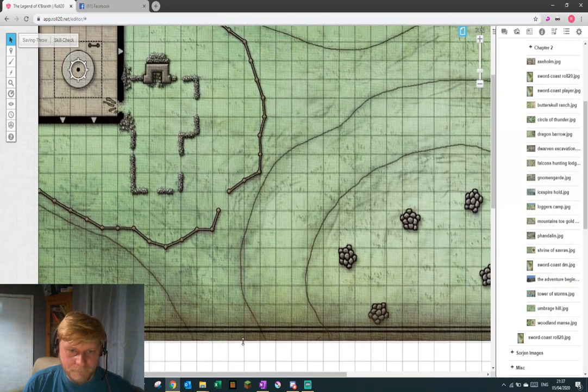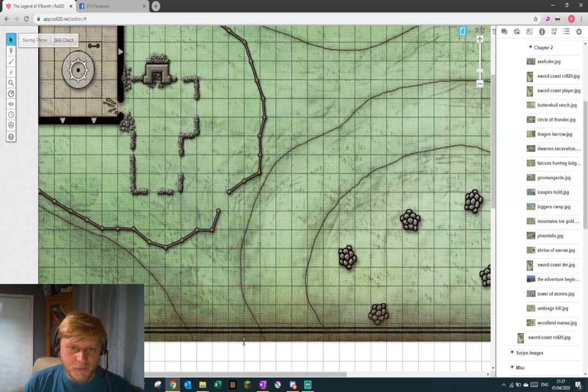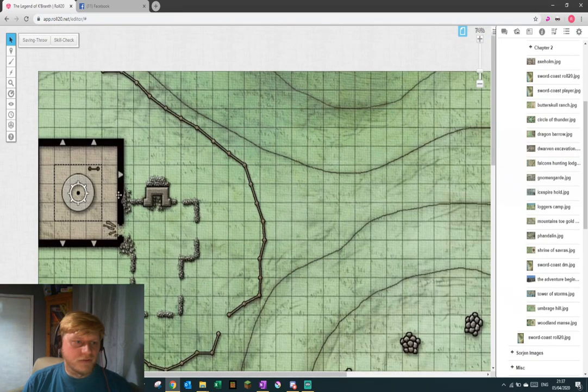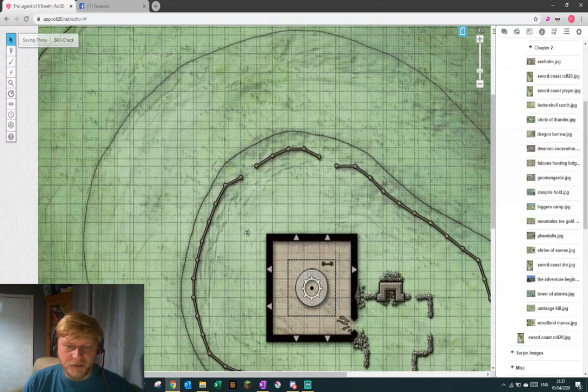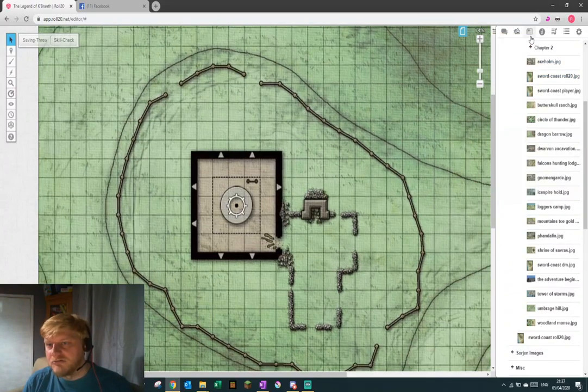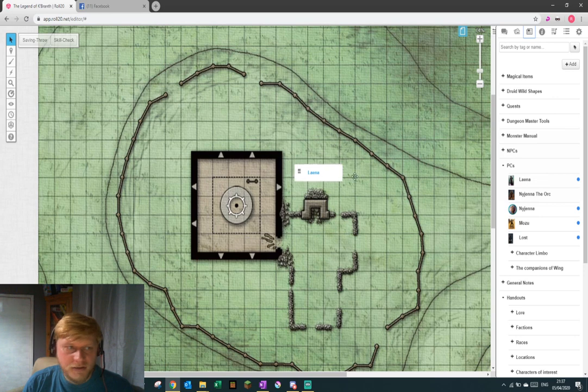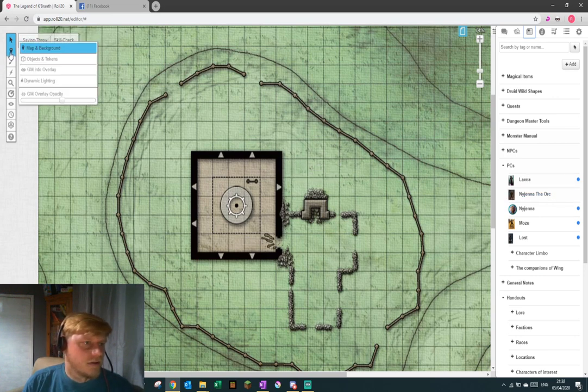There we go. Okay, so now we've got it about right. We can now move it around and place it wherever we want. And I'll go and grab a token so you can see. Oh, wait a minute, I'm still on the map layer.